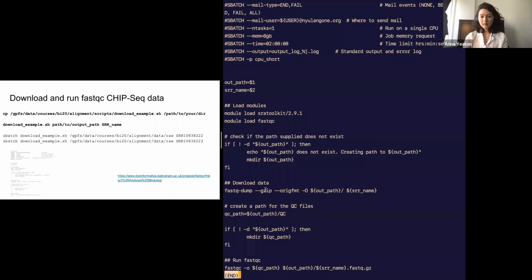like you did with Lisa, where your output now is your out path that you specified with your first variable, and the actual SRR file name is the variable that you specified as your second variable here. Then in the same workflow, we're going to take that downloaded data and run FastQC on it. So we're going to create a new path called QC within our out path, and then we're going to run FastQC here. The out path is now this new path called QC, and your input to FastQC is the SRR file that you downloaded.